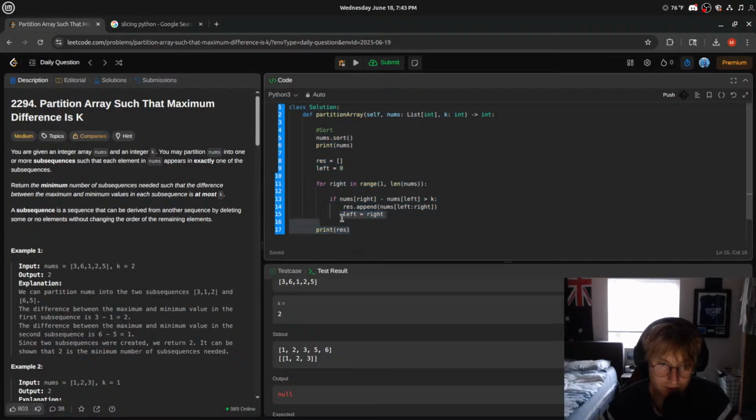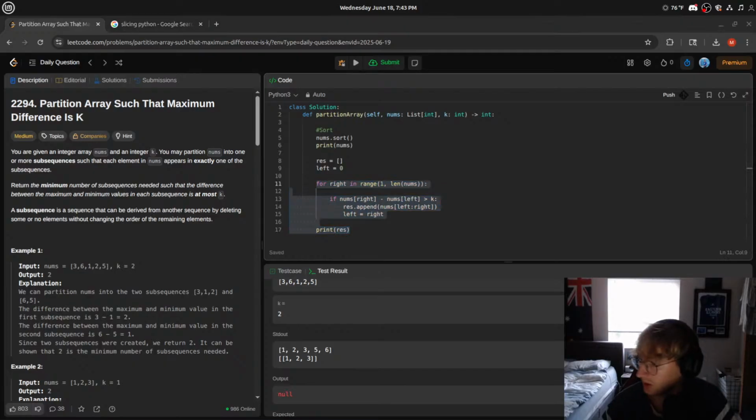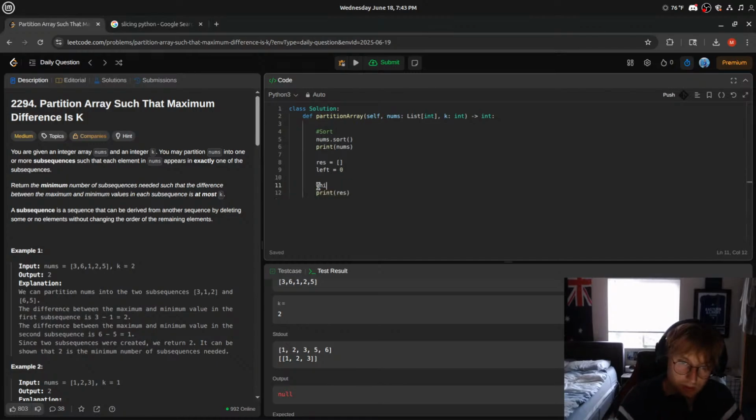Let's switch this up. Let's jump into, I don't know, I'm thinking something different maybe. Let's make this into a while loop instead. i is less than the length of nums.